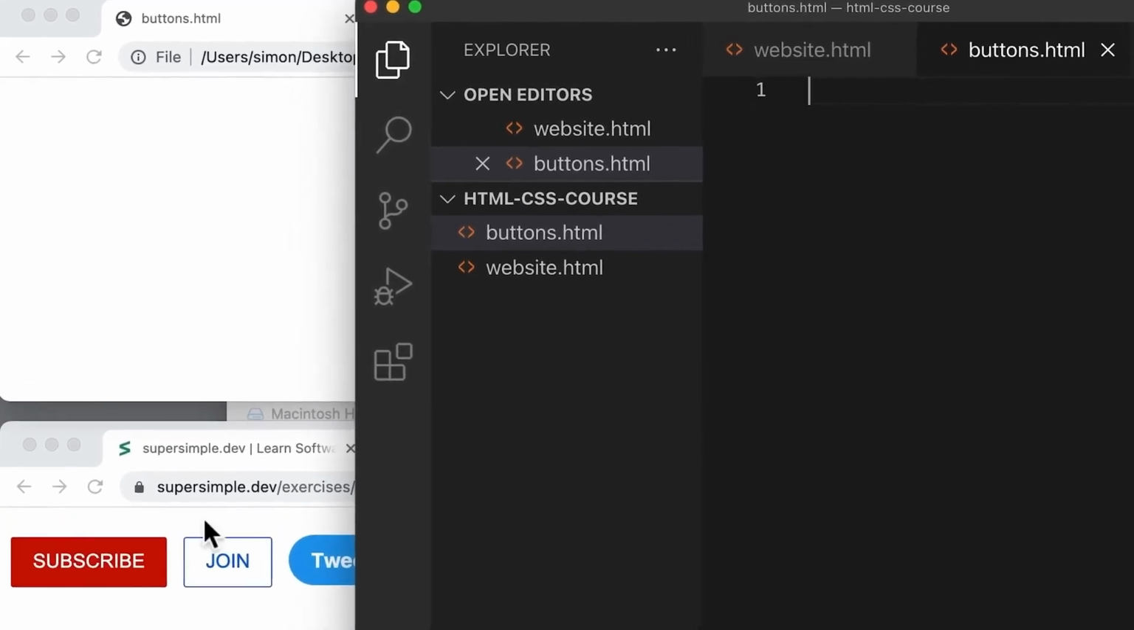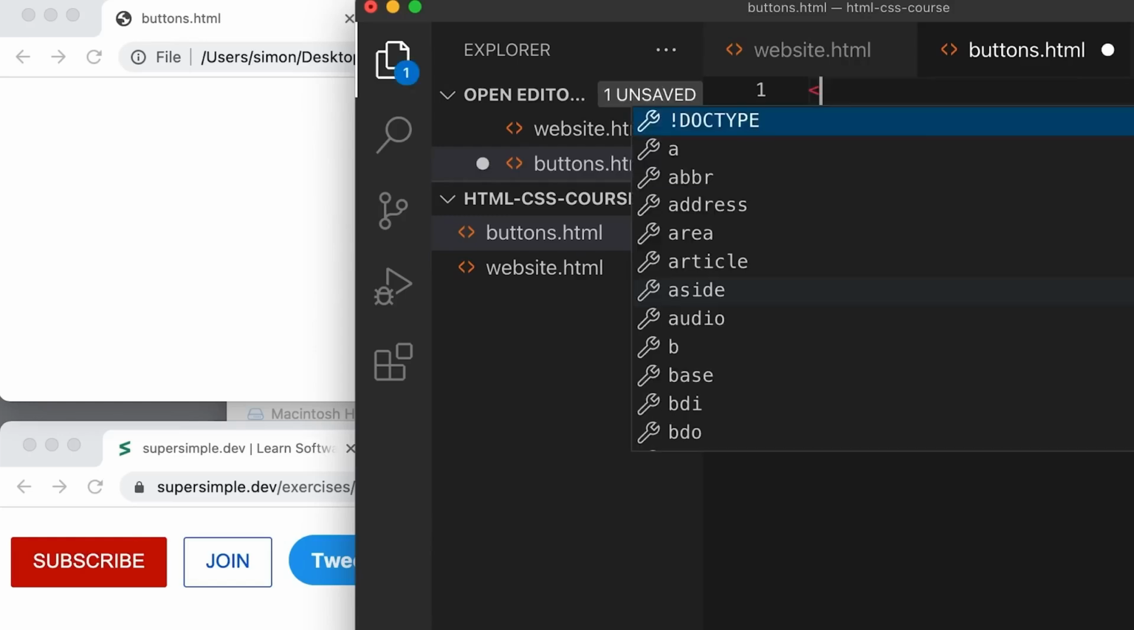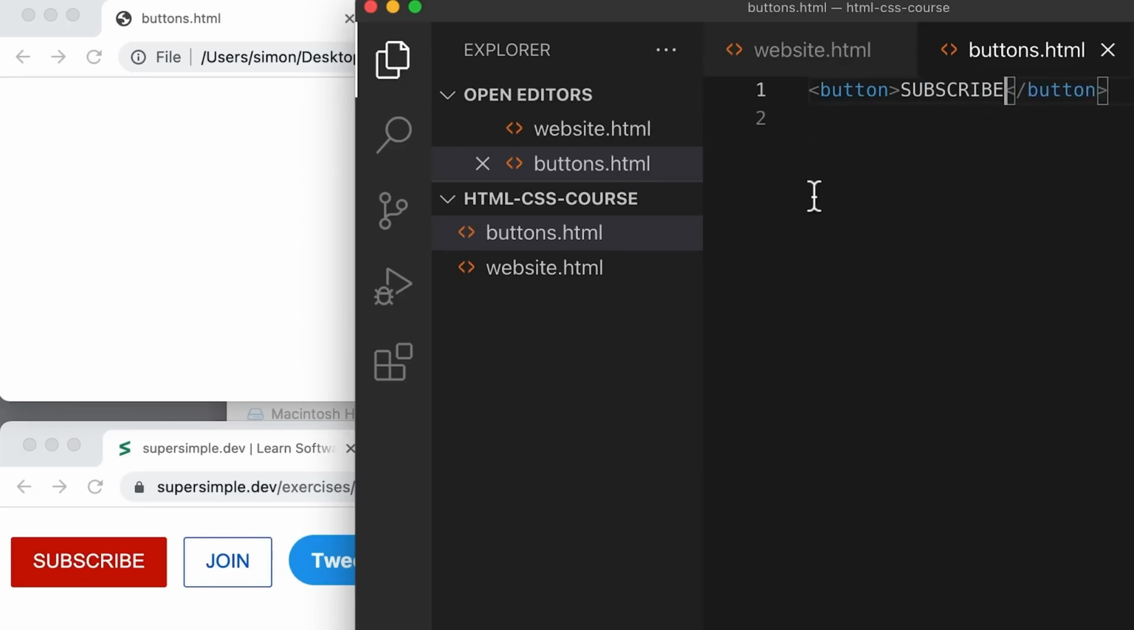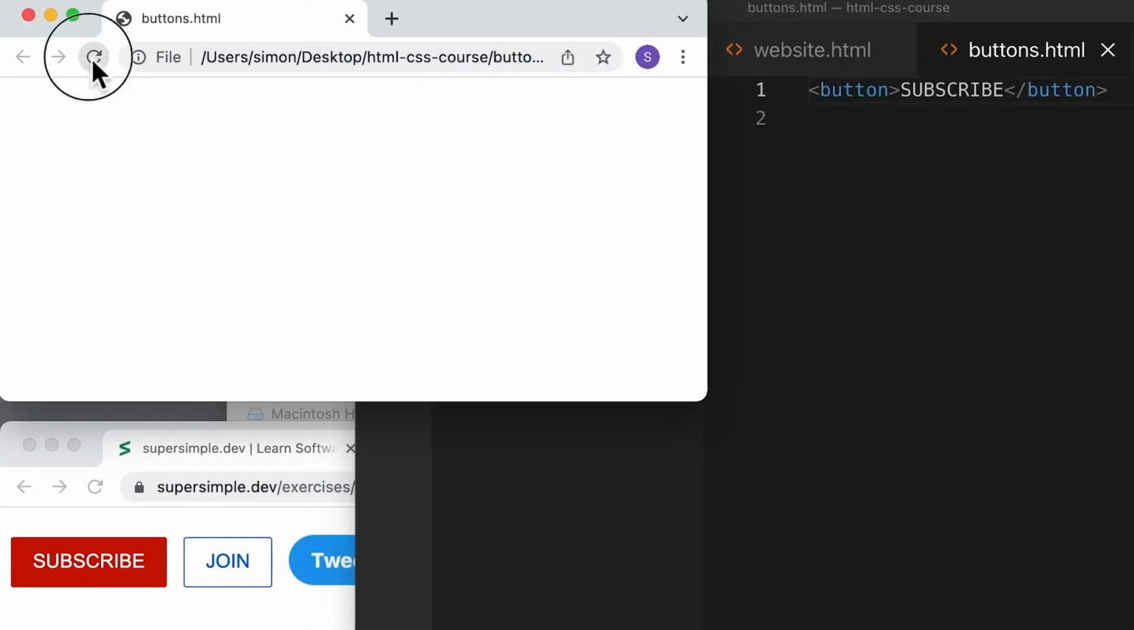So first, let's work on creating the subscribe button. So just like we learned before, we're going to create a button using HTML. So less than, button, greater than. And then inside our button, we're going to have the text subscribe. And now let's save and refresh our page. And now we have our button. Next, we're going to start changing the appearance of this button so that it looks like the subscribe button from YouTube.